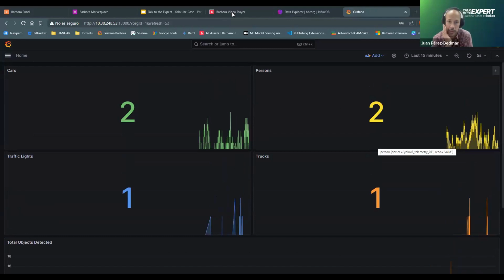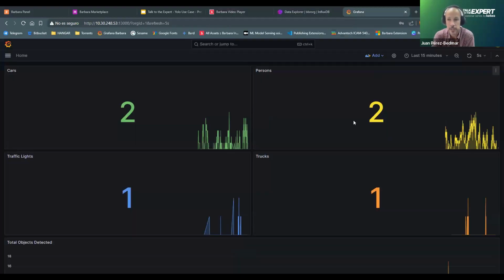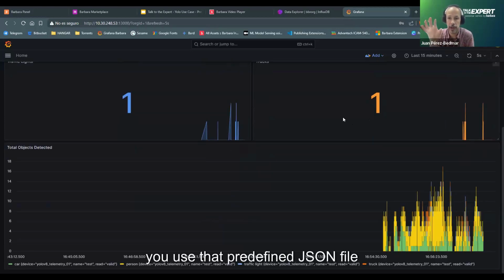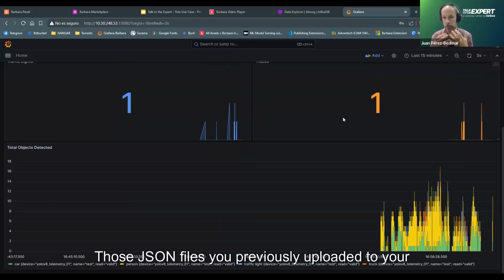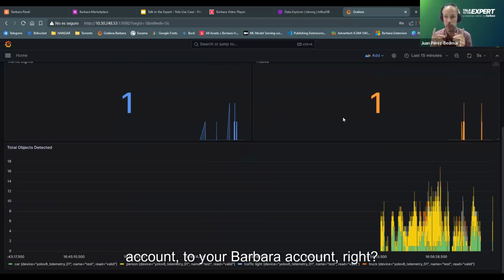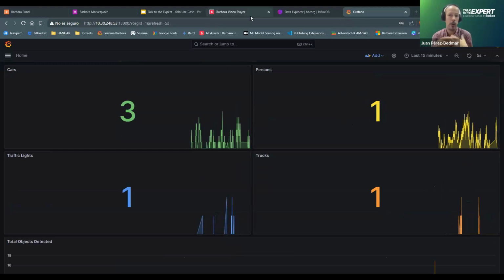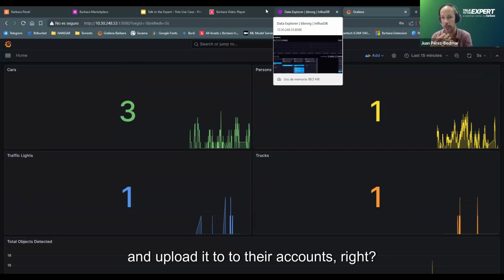Thanks a lot, Kike. That was really, really helpful and really comprehensive. Just for clarification, when you deploy each application, you use a predefined JSON file to set up the configuration for each application. Those JSON files you previously uploaded to your account, to your Barbara account, right? But users will not have those files available. I mean, they will have to create their own configurations and upload it to their accounts, right?